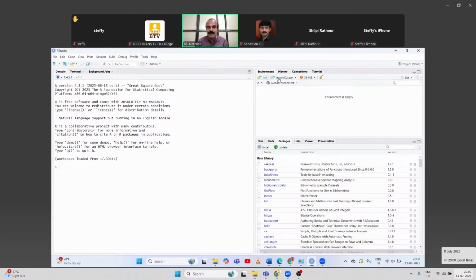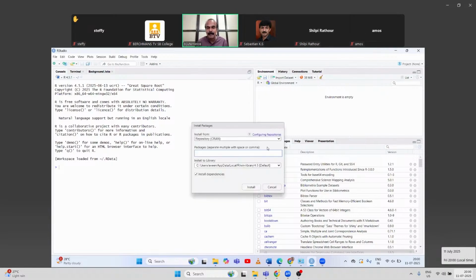We need to install packages. Click packages there. Install packages. Then the important package we need is bibliometrix. When you type biblio, it will automatically display bibliometrix there. Select that bibliometrix.